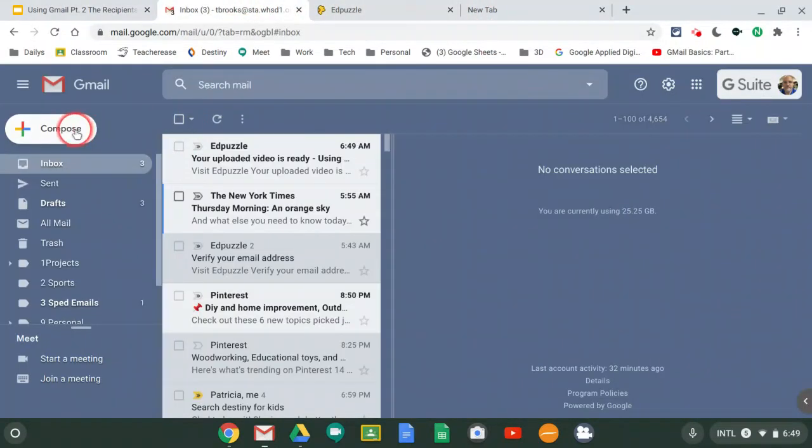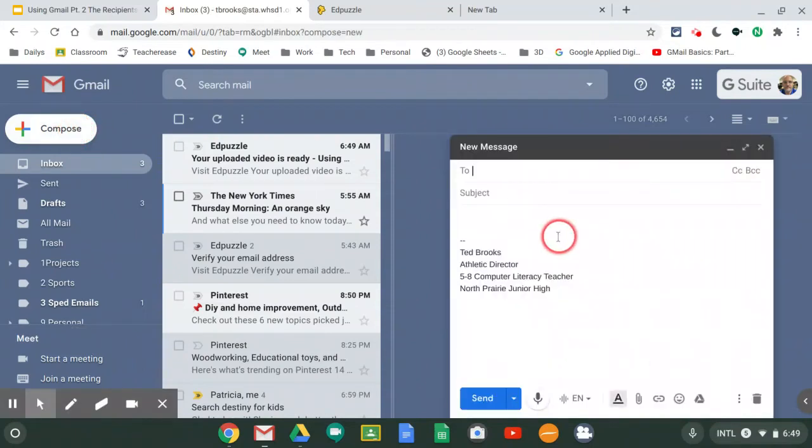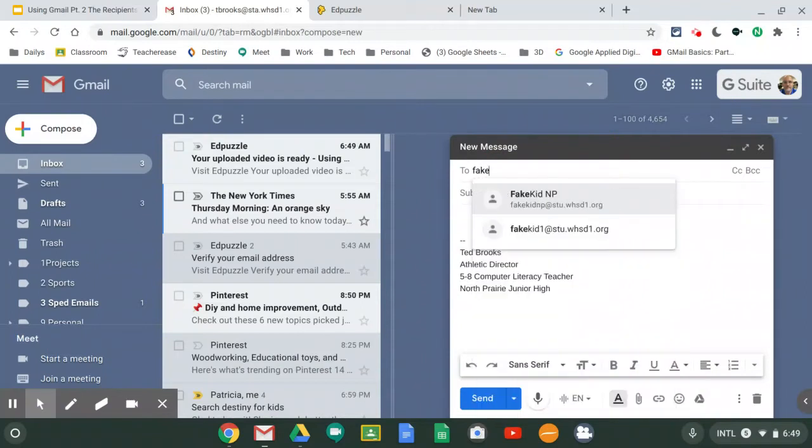So we go into our Gmail and click on compose. And here's my new email that I'm going to be sending out. And this is where I've got my To box. Now, there is somebody that we're going to be using for some of this email stuff, and that is a fake kid that I've created, fake kid NP. And so all I have to do is start typing up fake, and he's going to show up because he's in the school district.